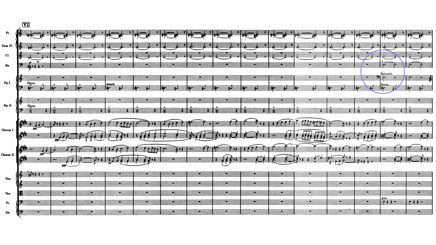Then right here at the end, we've got natural as opposed to harmonic. And this is something you would have to indicate, I would say. Or just continue to have the circle over the harmonic notes. But still you should mention that it is natural.